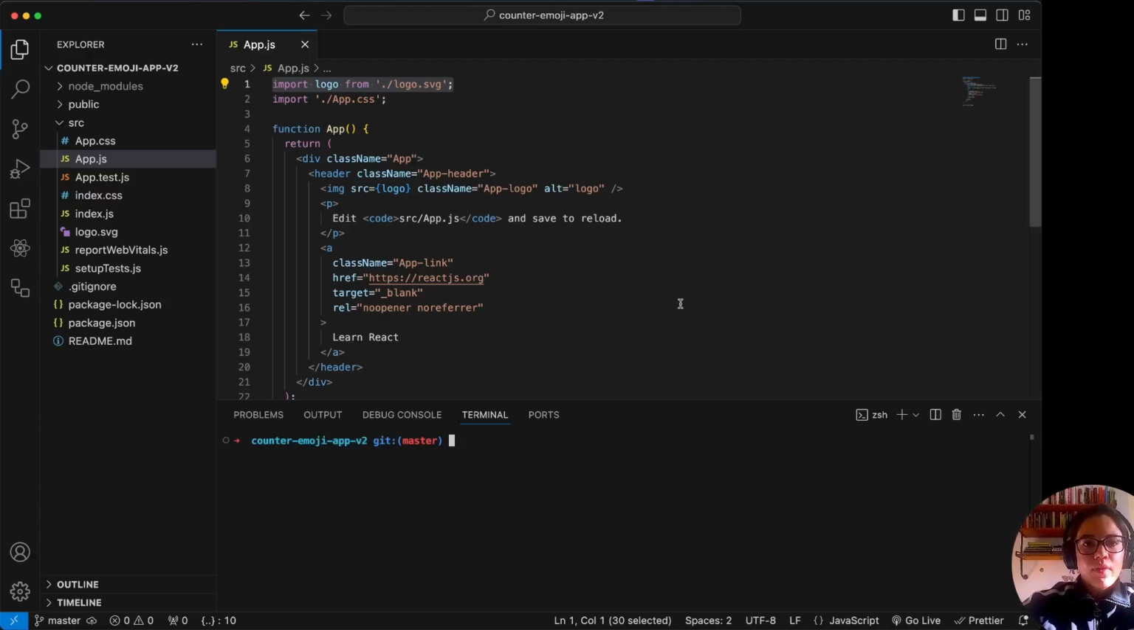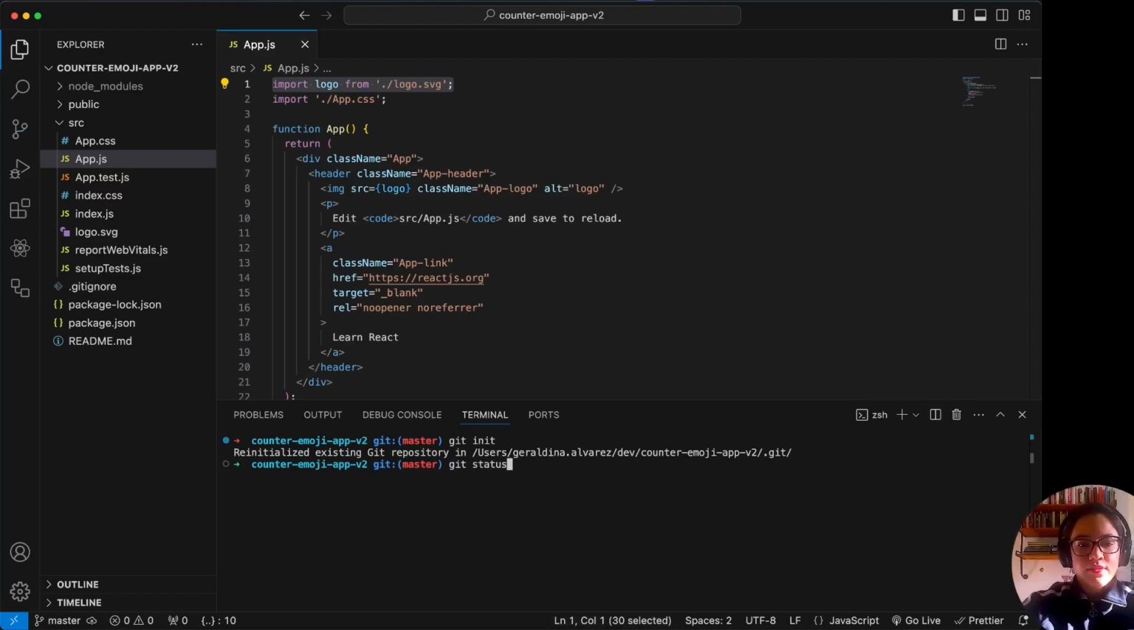What I'm going to do here is initialize Git. Throughout our project, we've already covered Git commits a little bit, but we are going to want to commit our work and save our work as we go. So we need to initialize Git, and then we are going to do git status just to make sure that everything is working well, and it is. And so now what we can do is npm start.